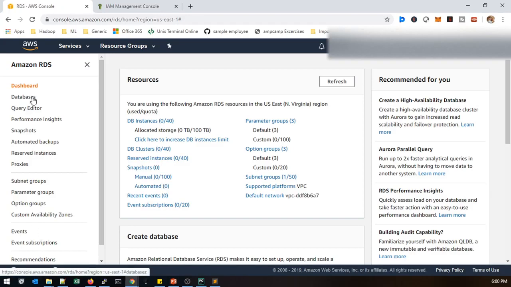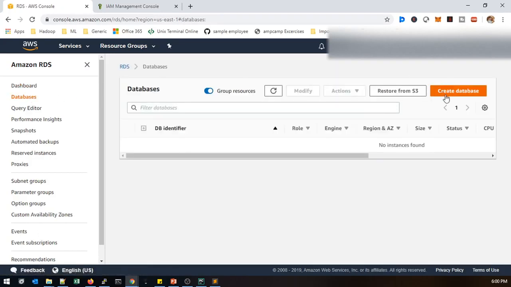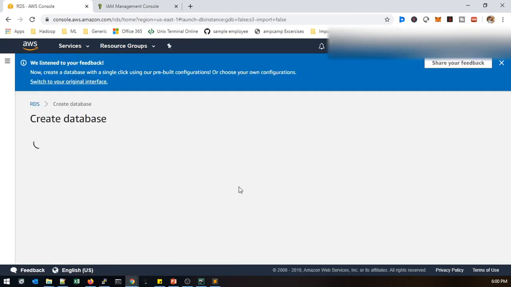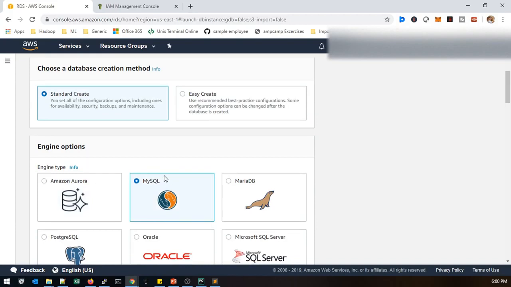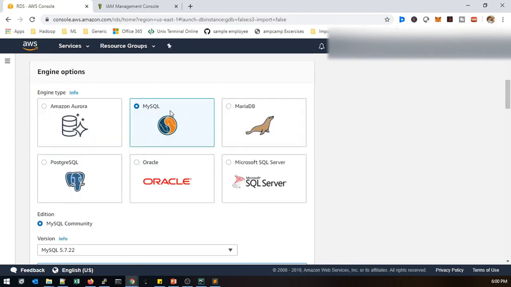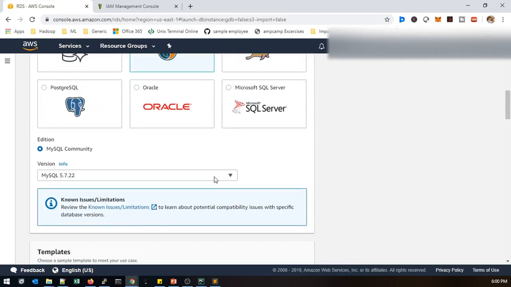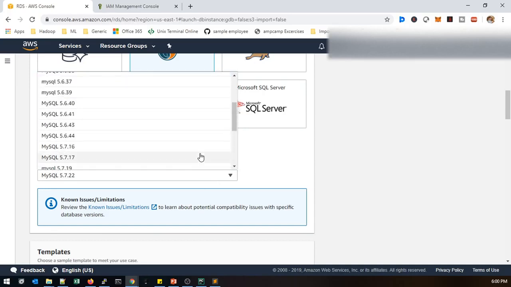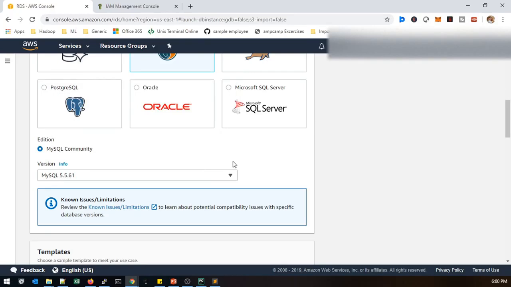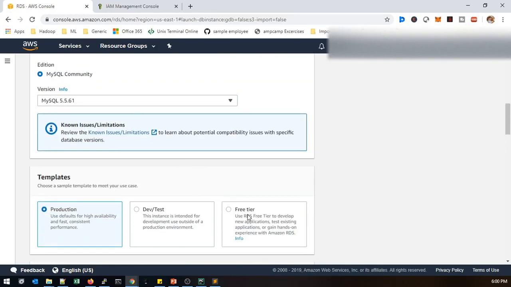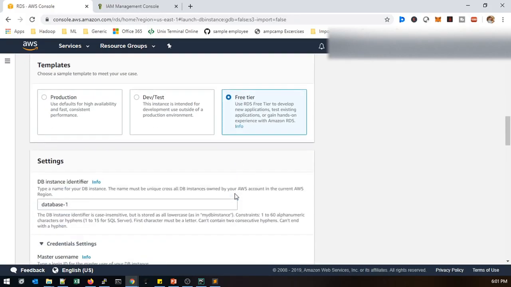Okay, so here you just select the database and create database, and select standard and MySQL. These are the engines available. I just selected MySQL, and I'm going to use 5.5.61, and this is the free tier that I'm using. This is for testing, so I just use the free tier.